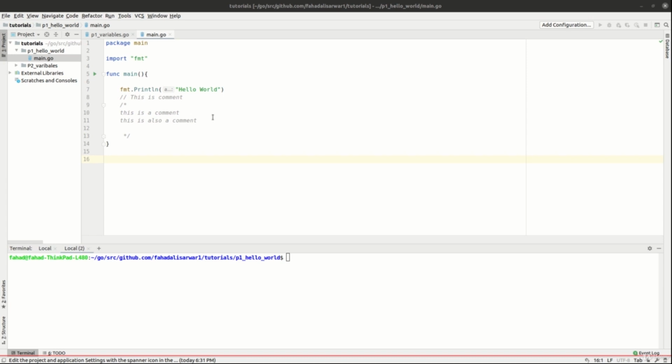Okay, so there are two ways to run a Go file. The first one is just directly running it using the go run command. Go run main.go, and then if you click it, you can see the output. The other way is to build an executable and then run the executable.